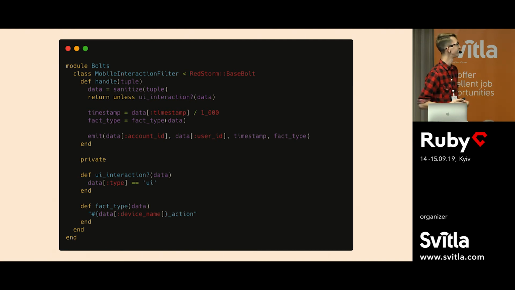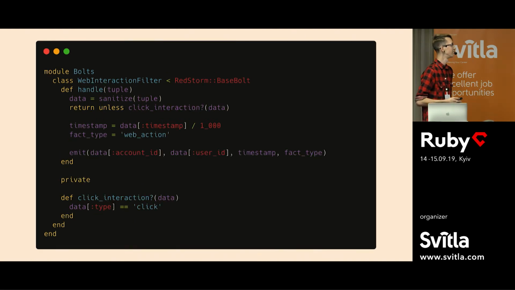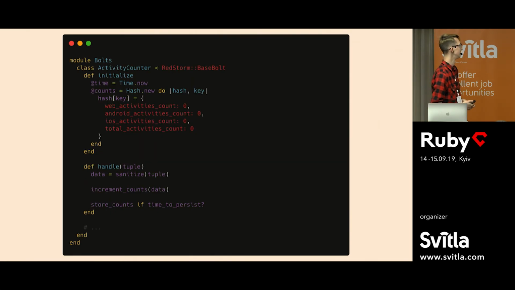Similar thing for web interactions. This time we are not interested in any other interactions besides click. So we take only click ones, normalize the timestamp, assign the fact type, and emit the tuple to the next bolt. And this next bolt is the activity counter.